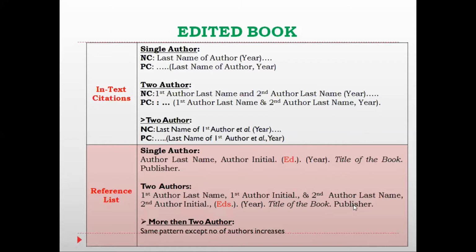In case it's available online, then you can put the DOI or the URL at the end after the publisher. And when you have more than three authors in the in-text citation, you always use the last name of the first author and then add et al., similar to what I've already mentioned. Here also it will be the same as with two authors, only the number of authors will increase. So if you have five authors, after the names of the five authors, you use in brackets Eds., which signifies an edited book, and then the year and the title of the book.